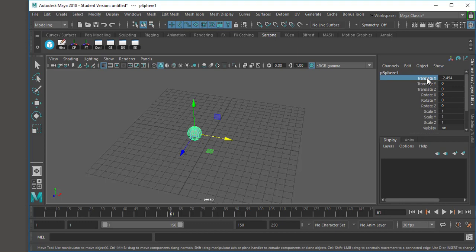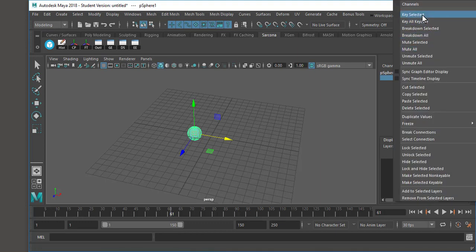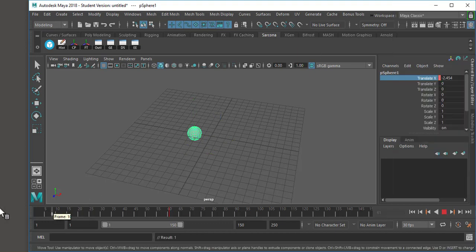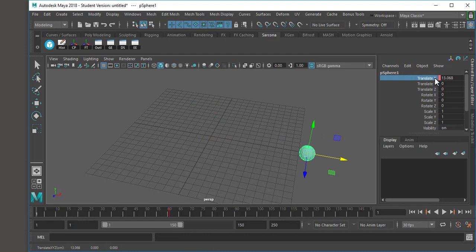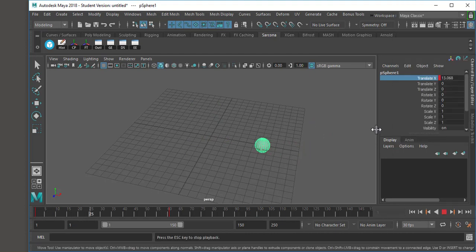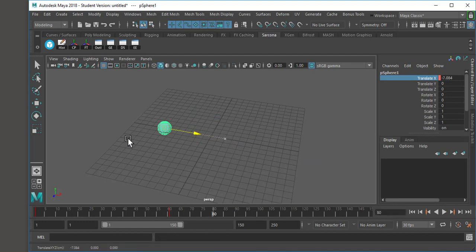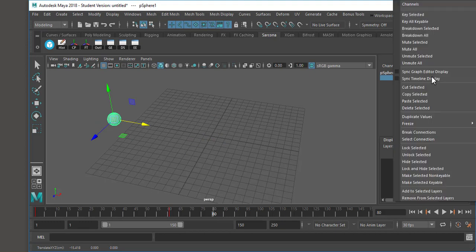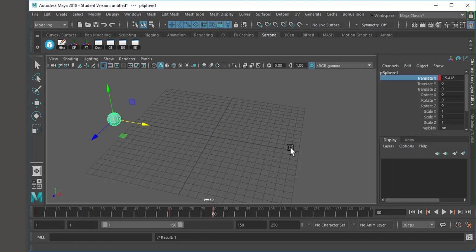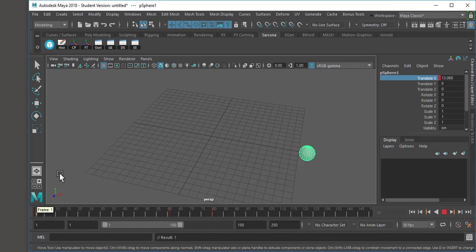Now we also could do like I did before. I could right click and say key selected, change my time, right click, key selected, but that is a hassle to do, okay? Especially if I'm out here and I just want to move this and set another key, I don't want to have to go all the way back over here and right click and key selected. So what we're going to do is we're going to go to the animation menu. So you're going to hold down your space bar.